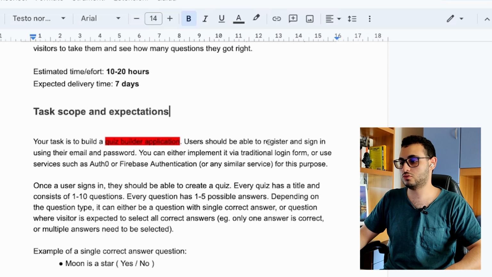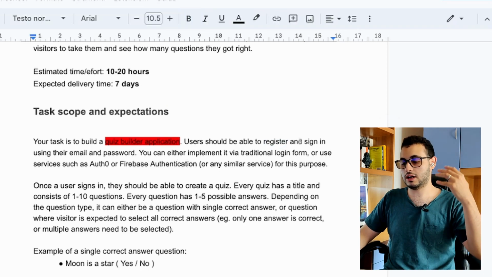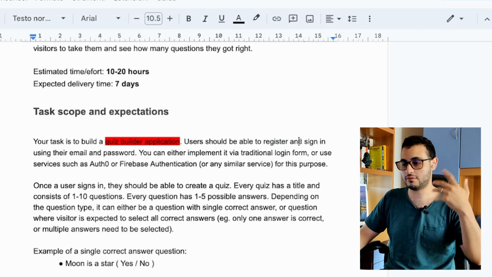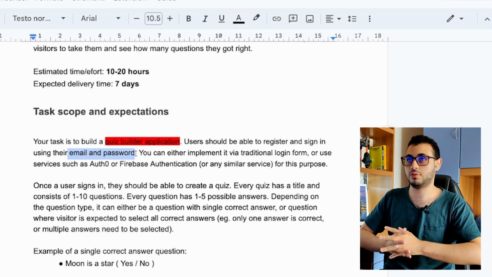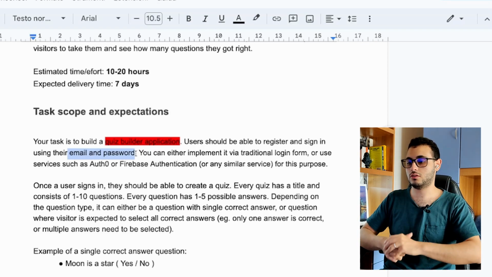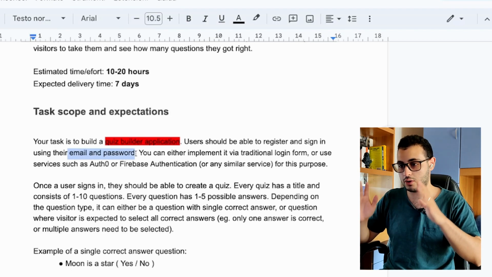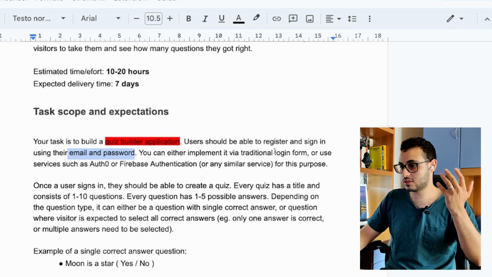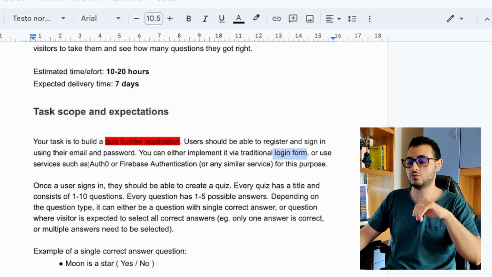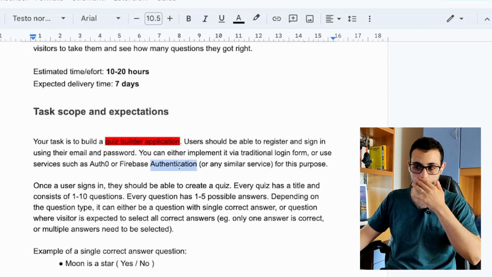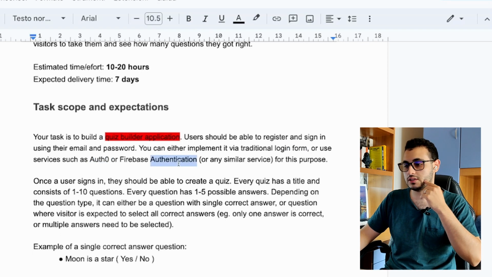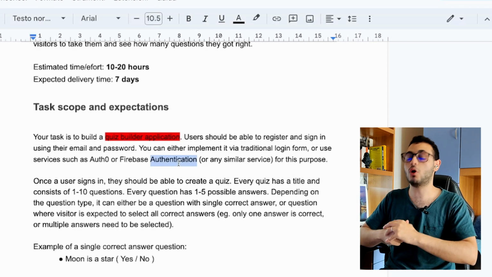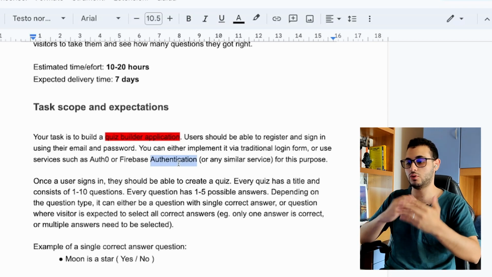Users should be able to register and sign in. So in this case, we need to think, okay, so we have an authentication service or something, and we need to use email and password. Good. So we don't need, for example, SMS verification or something else. So we already know how to implement kind of the email and password authentication. We can use a simple login form, or we can use Auth0 or Firebase authentication. That's also good. So this means that we can choose between them, or we can also implement both the features.